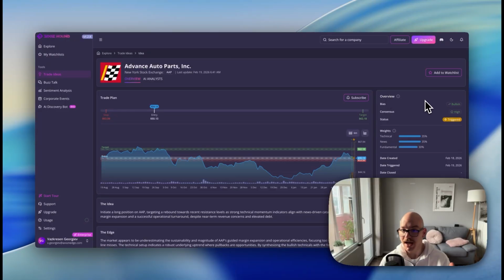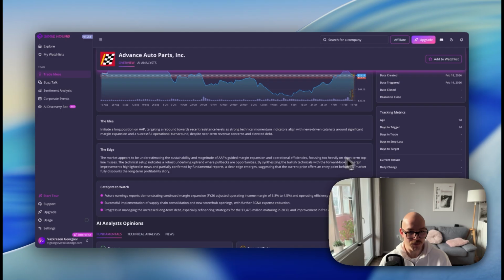On the right hand side, you have your overview, consisting of the bias, whether it's bullish or bearish, the consensus between the different AI analysts, the status, the weights of the different AI analysts. So in this particular case, we have a technical, news, and fundamental analyses, which this idea is based on. I'm gonna get to that in a second. I just want to run you through the other important sections before that.